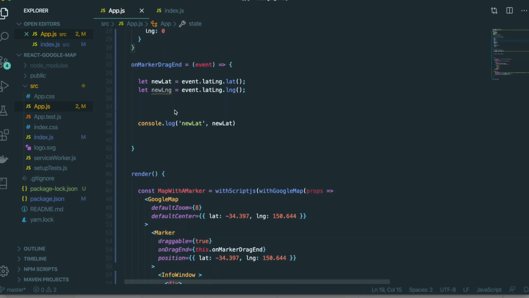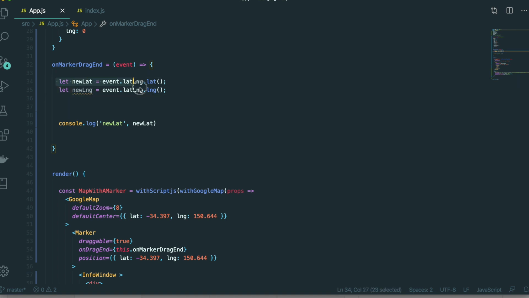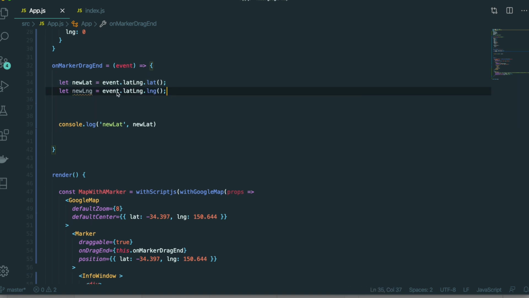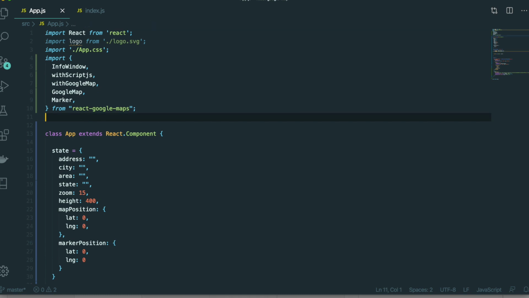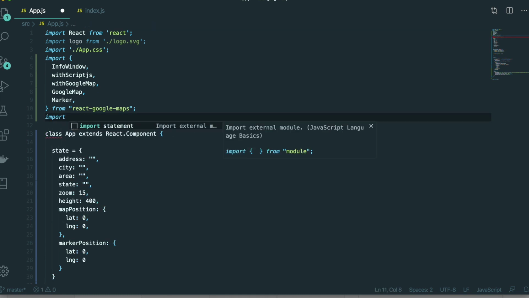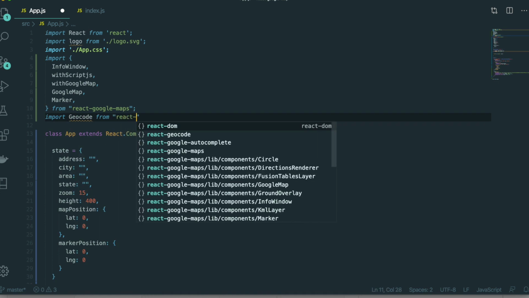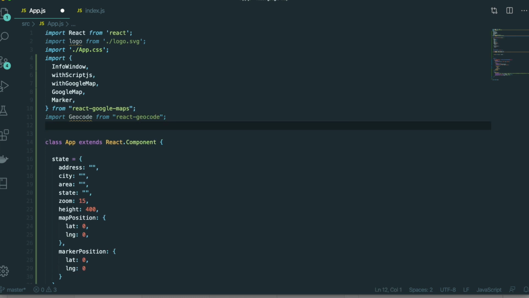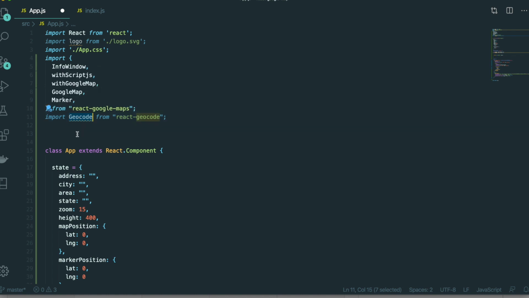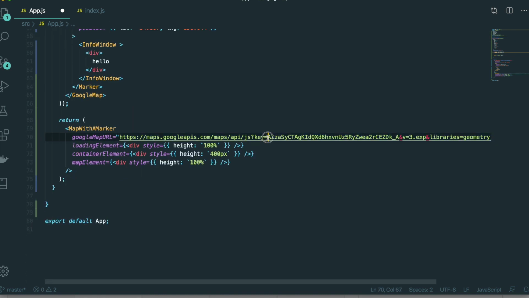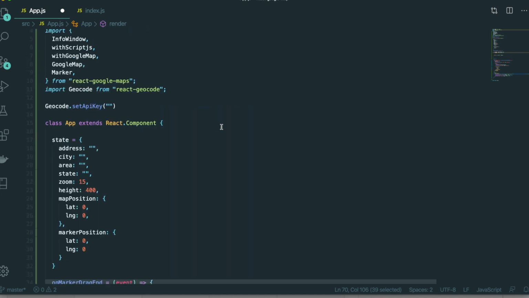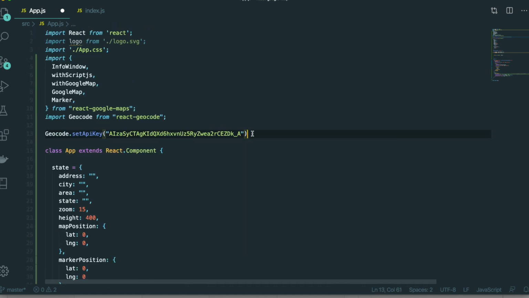First we are going to get that information by using this latitude and longitude. To do that, first we need to import Geocode from react-geocode. Then to use this one, we also need to set the API key. This one is the same as the one we got from Google. So put this setApiKey in here. Now we are ready to use this geocode.